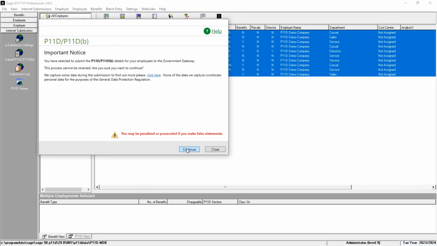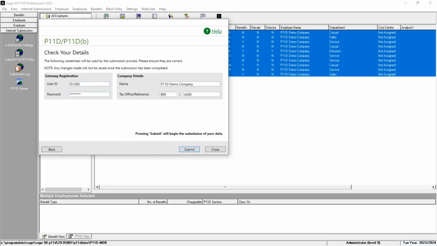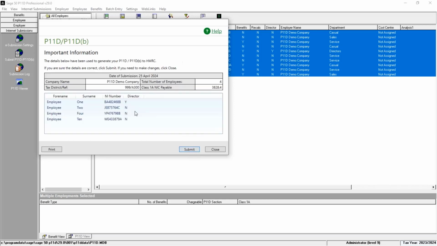So this will look familiar if you use payroll. You would click on continue. This is where you can check and, if required, change your user ID and password details, if you've got more than one set that you're using. It'll then give you a summary of the employees included, NIC, and then to send it to HMRC, you'd go ahead and click submit.